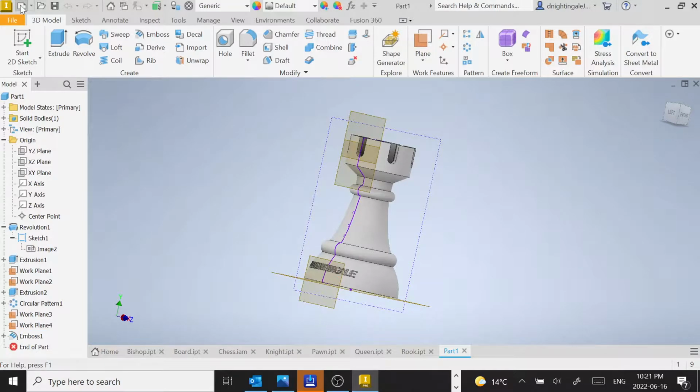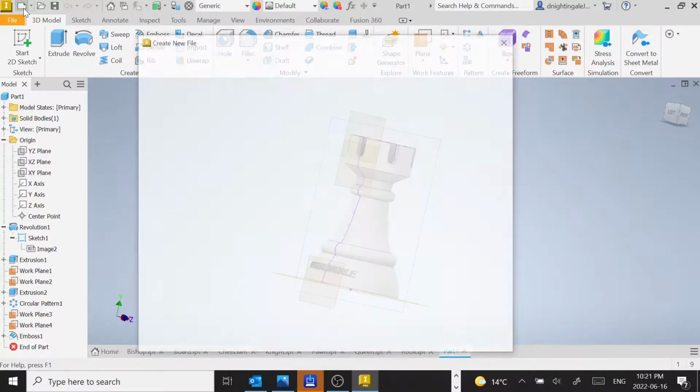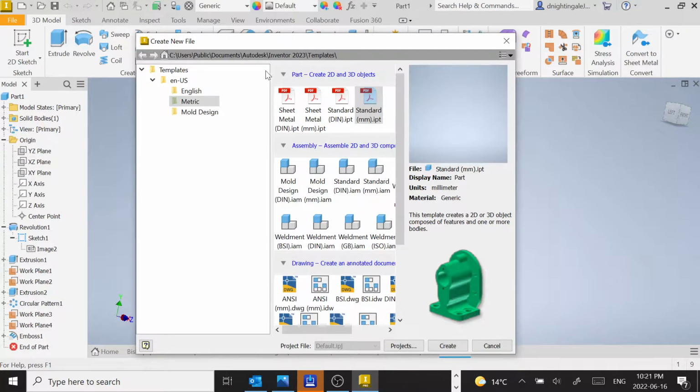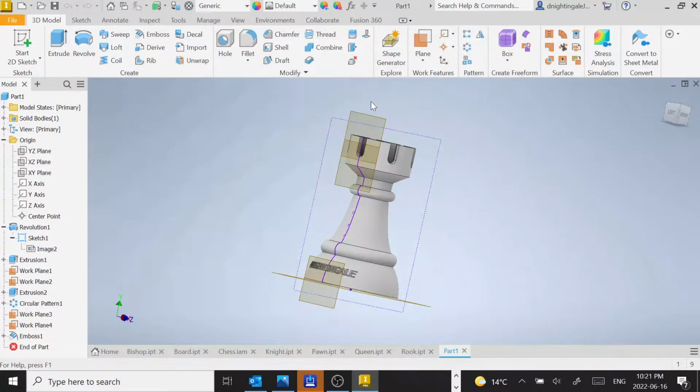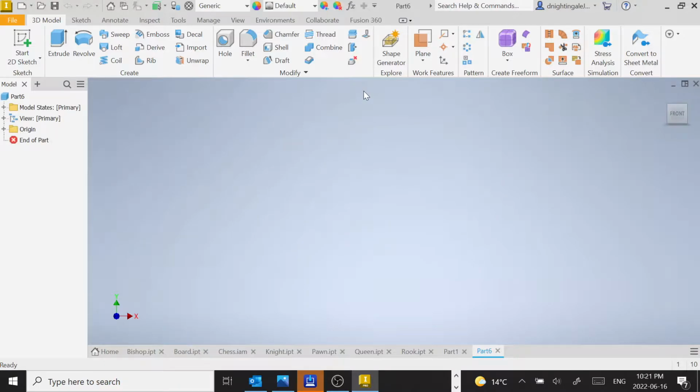So I'm going to start a new part. I'm going to click on the icon top left there. I'm going to make sure I'm in the part section here, and I'm going to go standard millimeter part. So that's going to bring us into a new canvas. And I'm going to start my sketch.